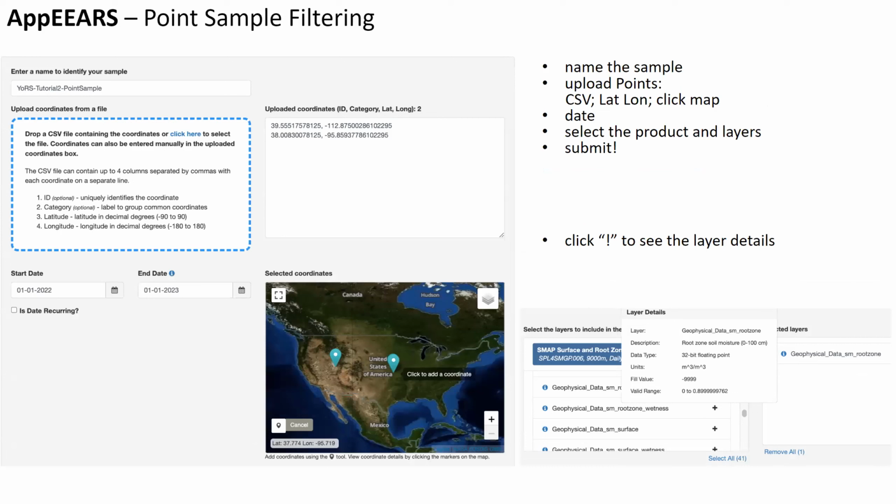This one? Yeah. And then you can enter the start date and end date and choose the product. Here I use this map as an example, and they provide different layers. If you click this sign, you can see the details for the layers, like the description, data type, units, and fill value. Next, please.